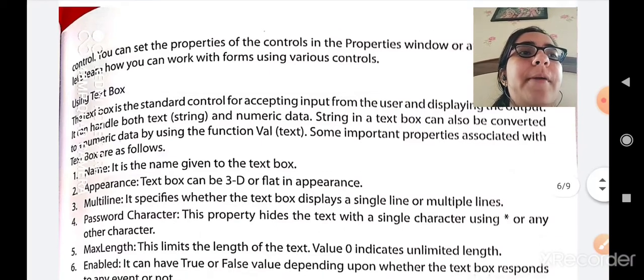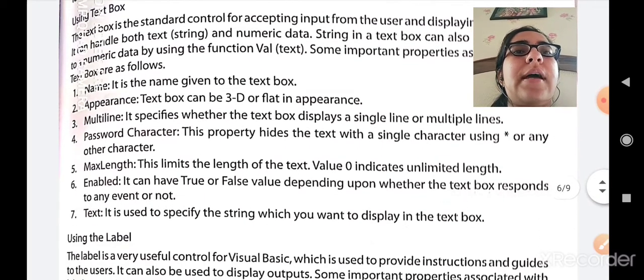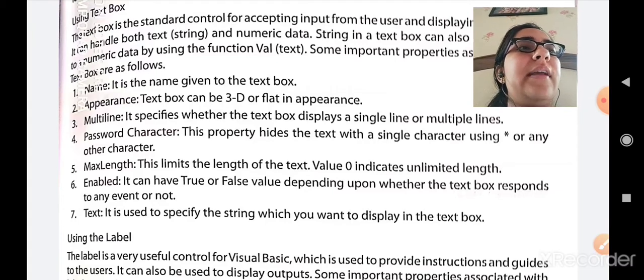Some important properties associated with the text box are as follows. First is name. It is a name given to the text box. Second is appearance. Text box can be 3D or flat in appearance. Multi-line. It specifies whether the text box displays a single line or many lines are there. Then password character. The property hides the text with a single character using asterisk sign or any other character.